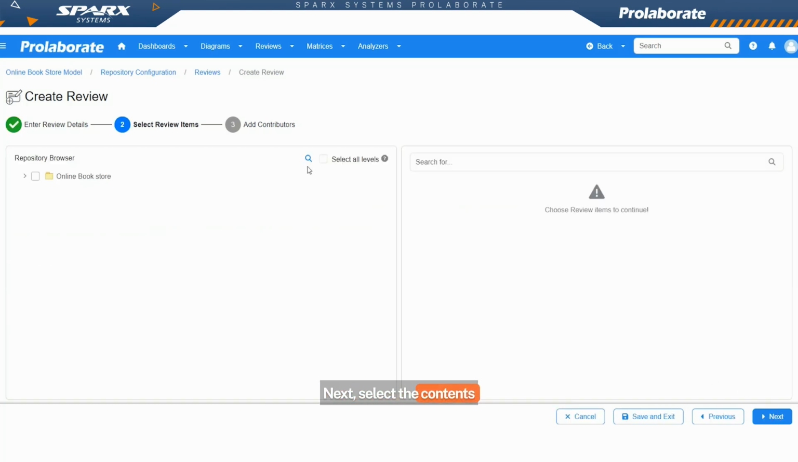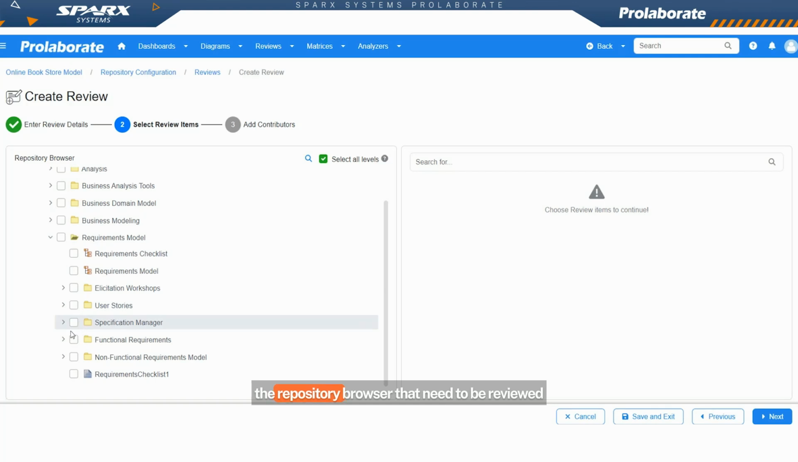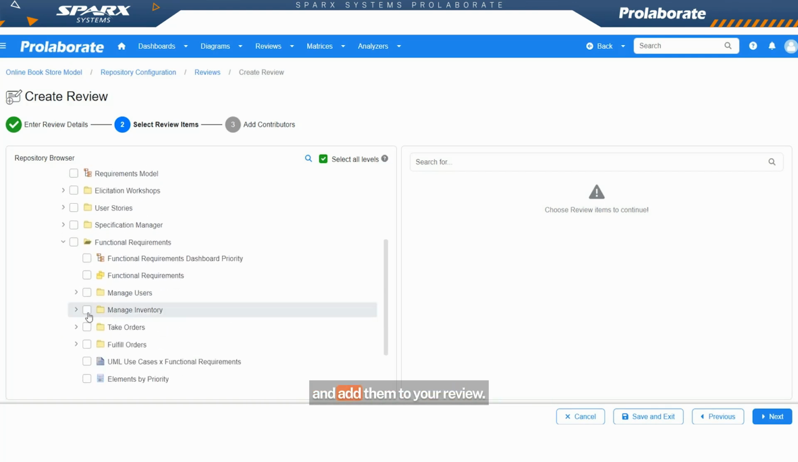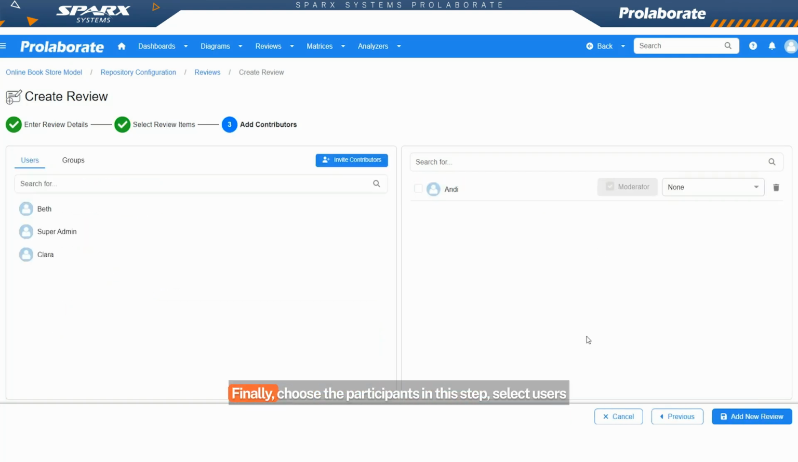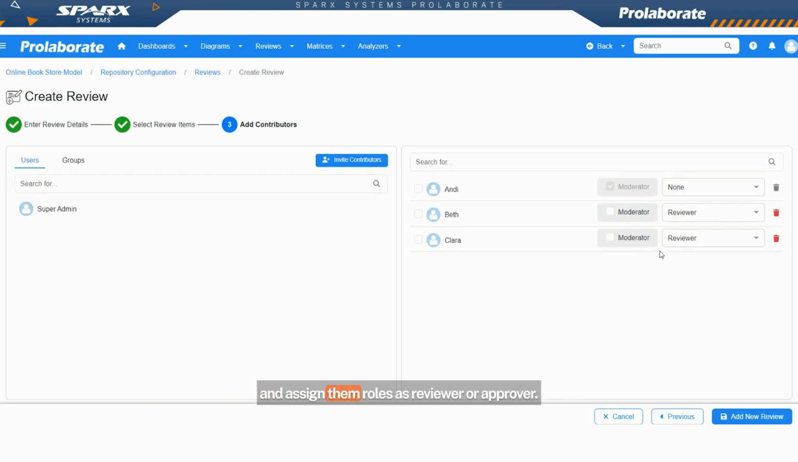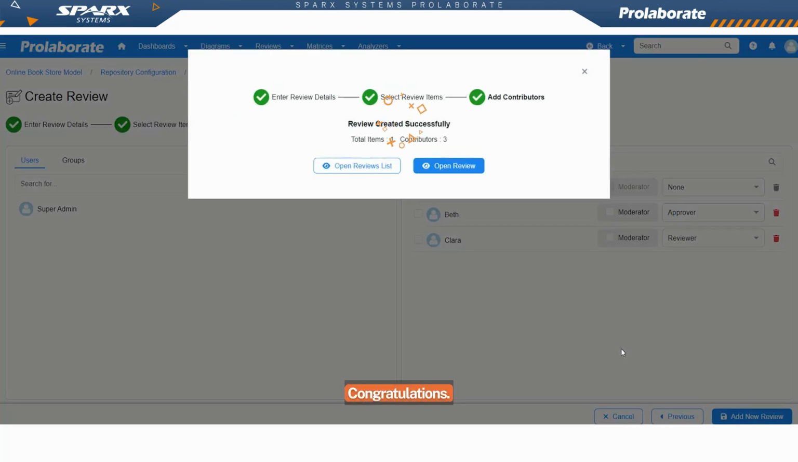Next, select the contents. It could be packages, elements, or diagrams from the repository browser that need to be reviewed, and add them to your review. Finally, choose the participants. In this step, select users and assign them roles as reviewer or approver. Complete the process by clicking the Add New Review button. Congratulations, your review has been created.